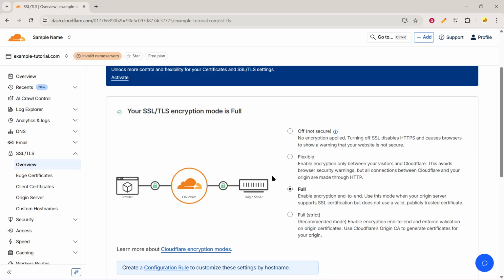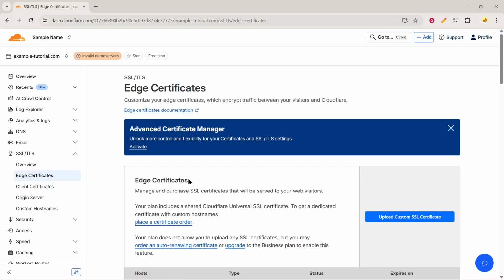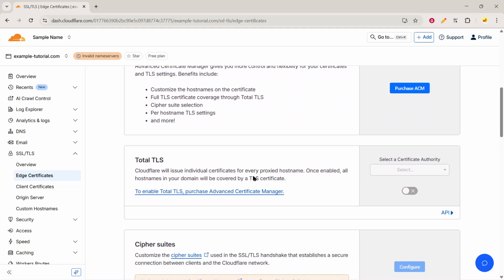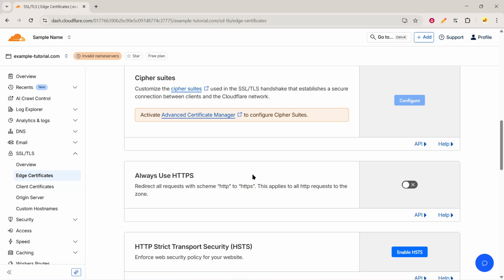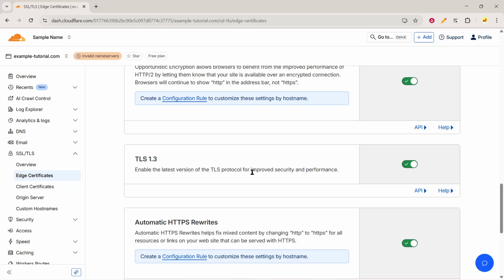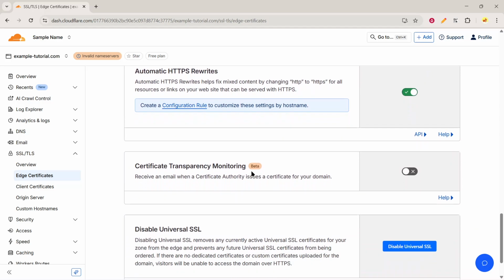Now go to SSL TLS and open Edge certificates. Make sure Universal SSL is enabled. If it shows pending or inactive, click Reissue Certificate to kick off a fresh issuance. Give it a few minutes to propagate before testing again. New certificates can take a short while to become active globally.